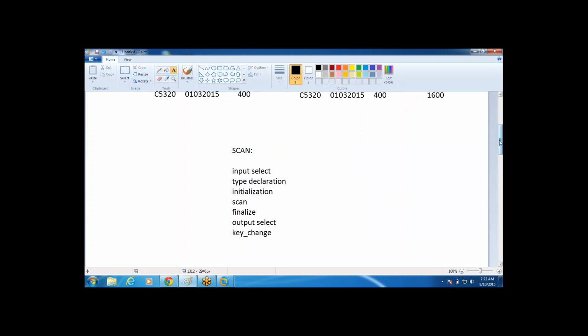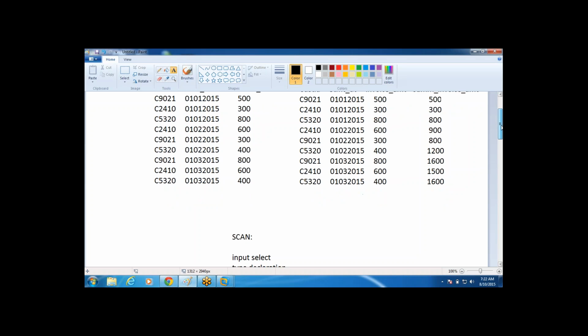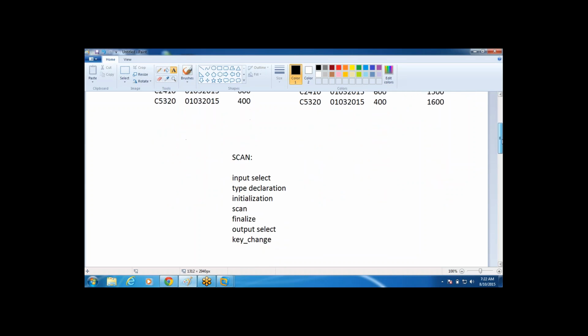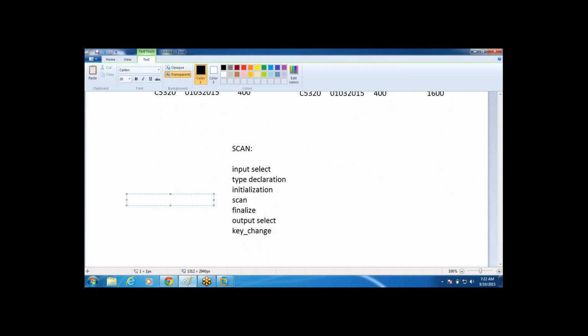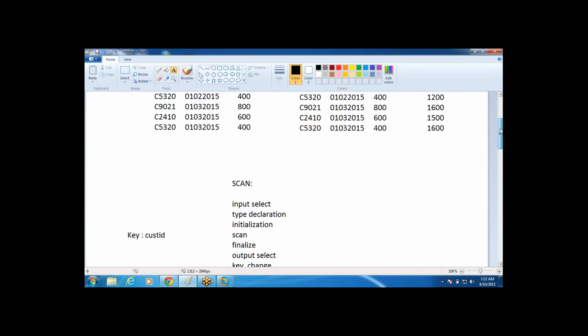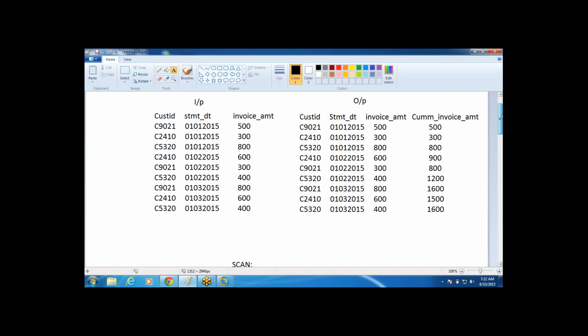Okay, so let's check it. We'll go with the key parameter. Key is a customer ID. So can you give it a try how each of the functions will be called to get this output?